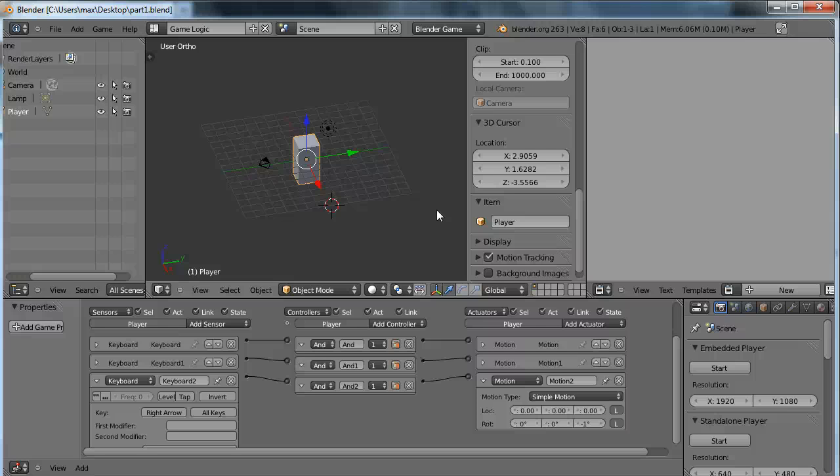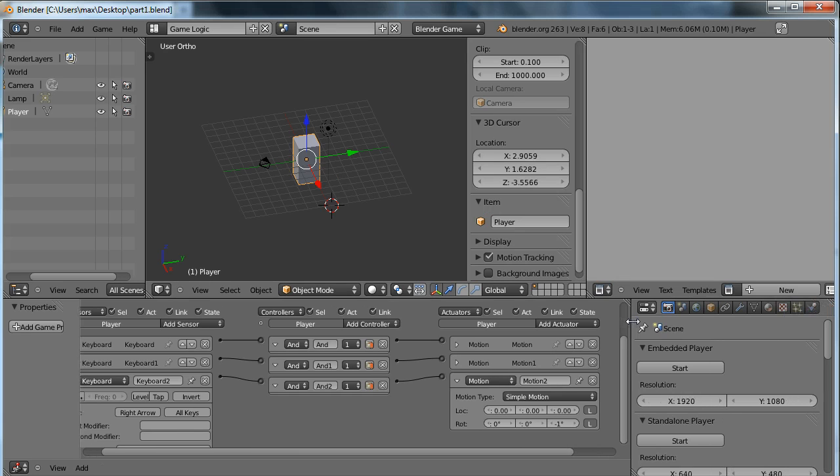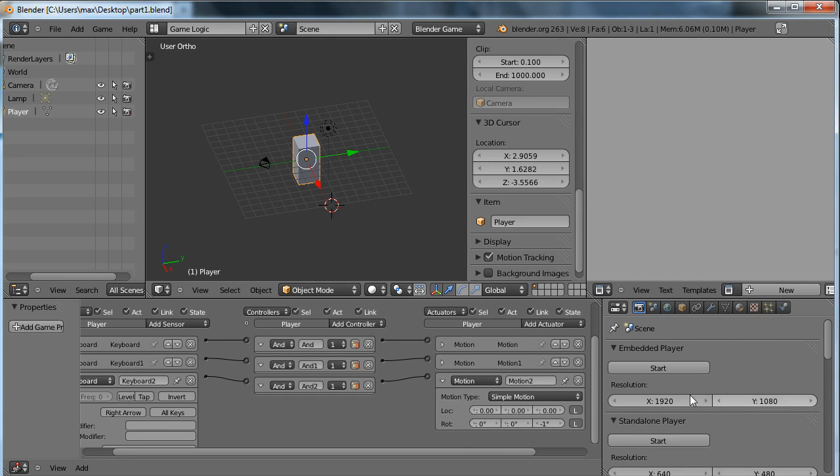Hi there and welcome to the second part of this tutorial where we're making a simple platform game in Blender. In this tutorial we're going to set up some options on this character here, and some of these options are going to be set over here in the bottom right inside the properties panel.